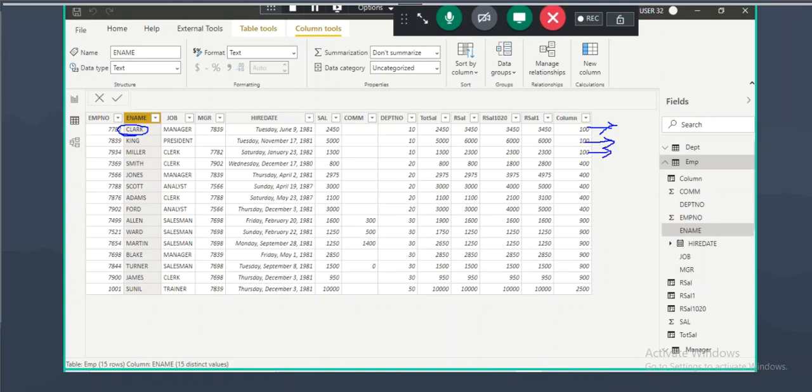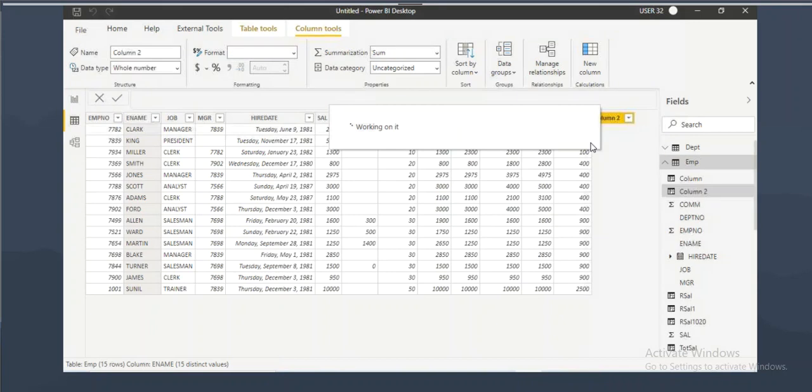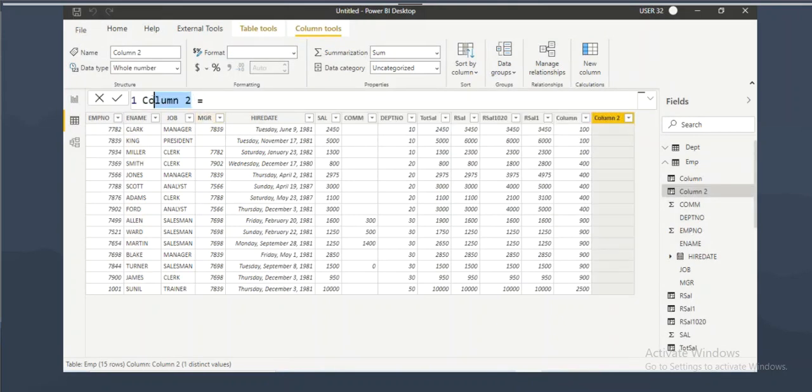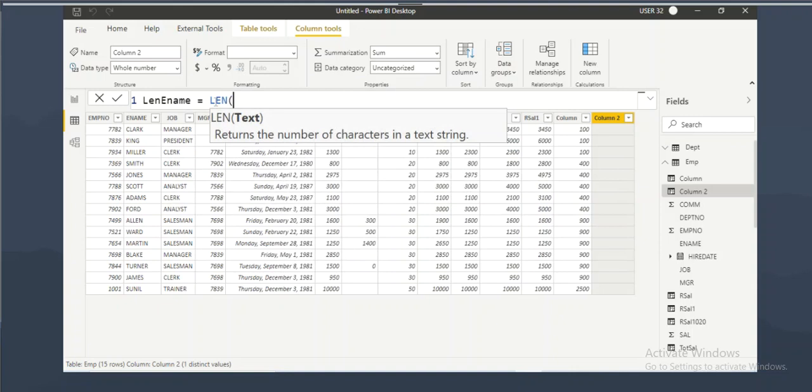For every row, when you need a value, you need to click on new column, guys. Click on new column and give the column name as length of ename, employee name column. You can give any name here. And I want to use a function called the LEN function.